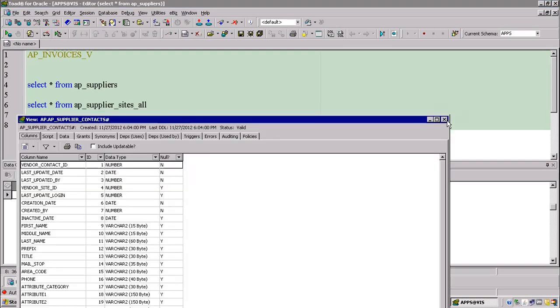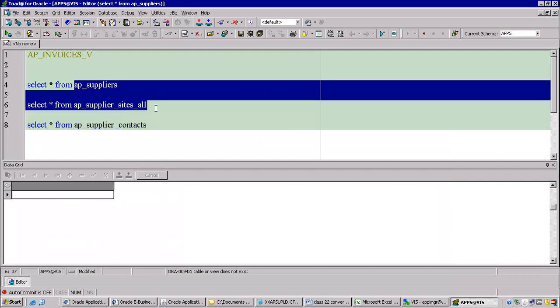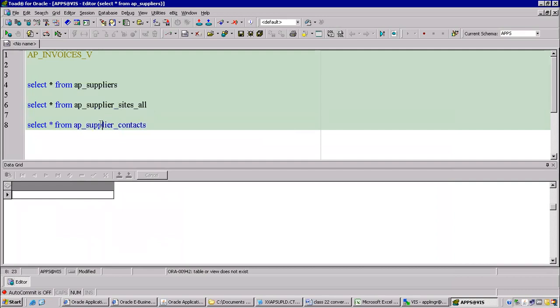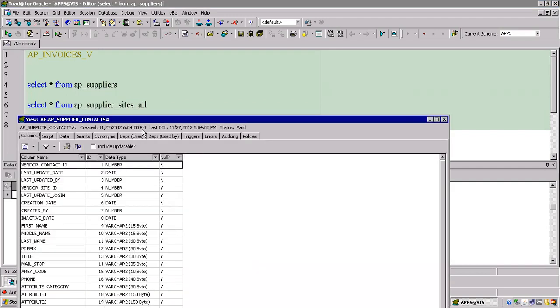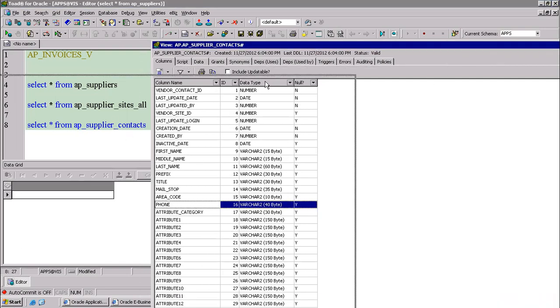So here, contacts are optional actually. For every supplier, one site is mandatory, but contacts, if you want, you can load them or you can leave them blank also. What information can we see in contacts? There are first name, last name, middle name, and their point of contact, where they belong to, and what the phone number is. These are all the contacts.